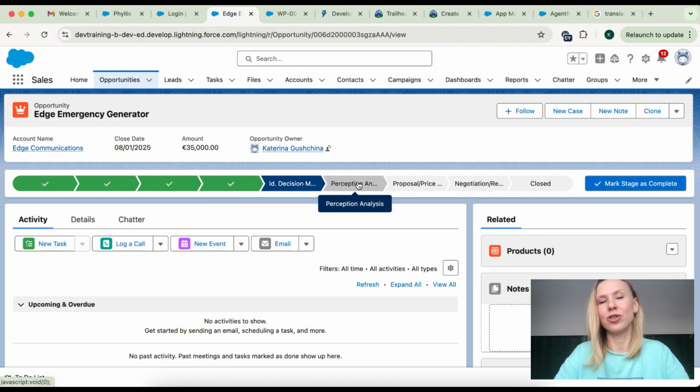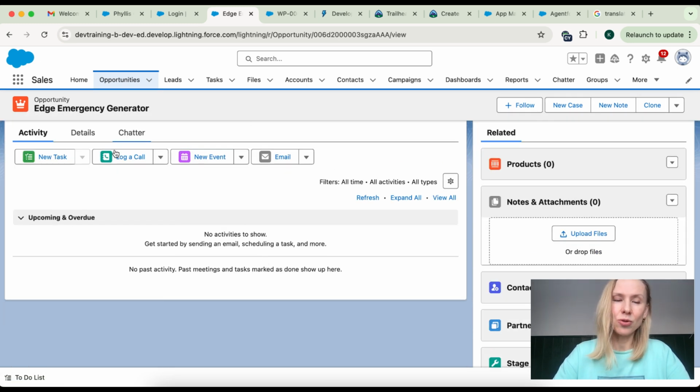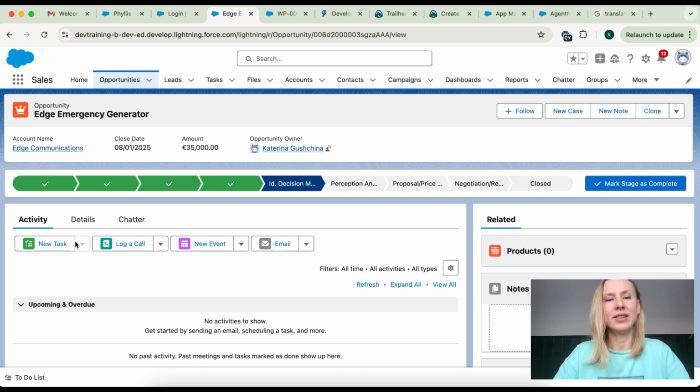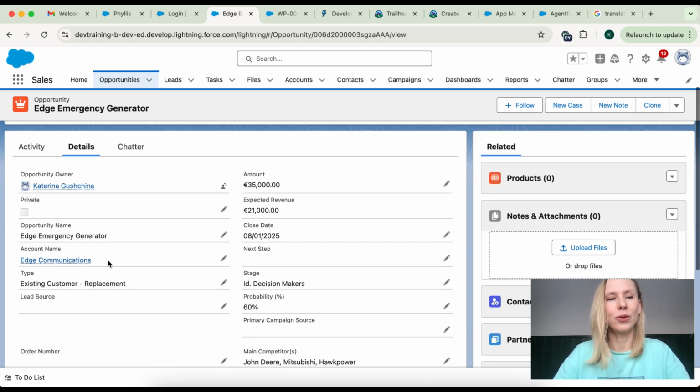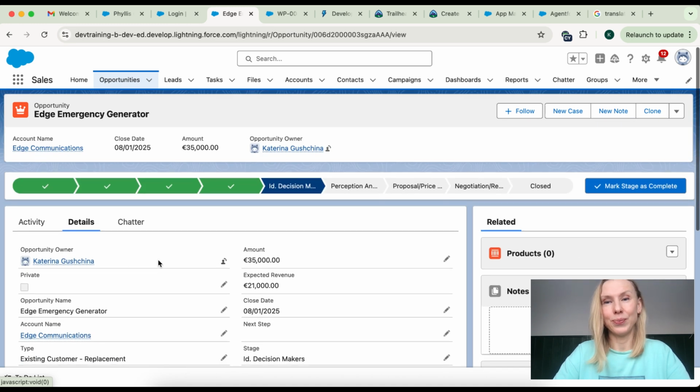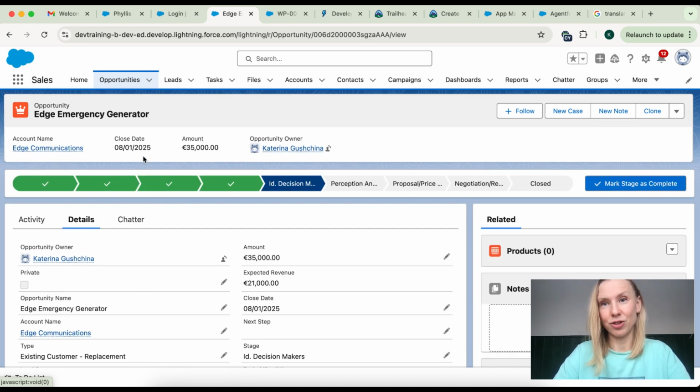Here is the graphical interface for how the opportunity moves through the process, the pipeline. And here are the tasks related to this opportunity. And on the Details tab, you can see the amount and which account is the owner of this opportunity, and so on. Here is the detailed record page.